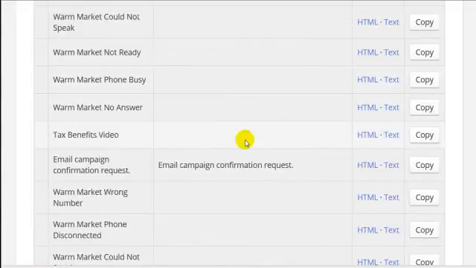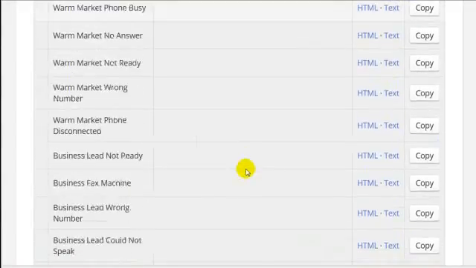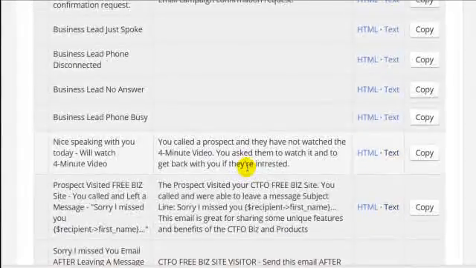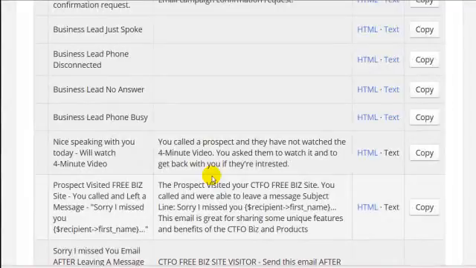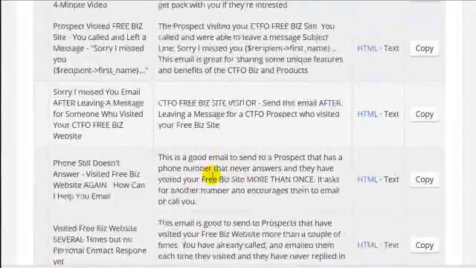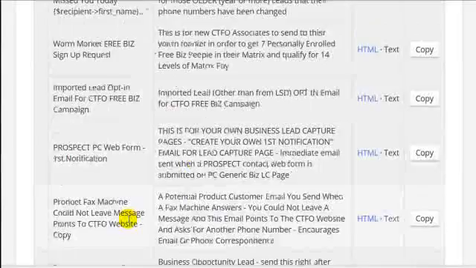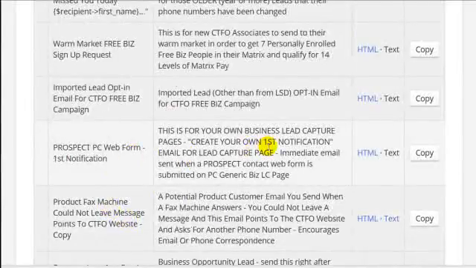So remember, all these are blank, and now we're seeing some stuff written in. We get down to a whole group of it. Now we got to the Chew the Fat Off created stuff. So prospect web form, or right here, first notification. It says this is for your own business lead capture pages. Create your first notification email for lead capture page. Immediate email when a prospect contact web form is submitted on Prosperity Central generic biz lead capture page.